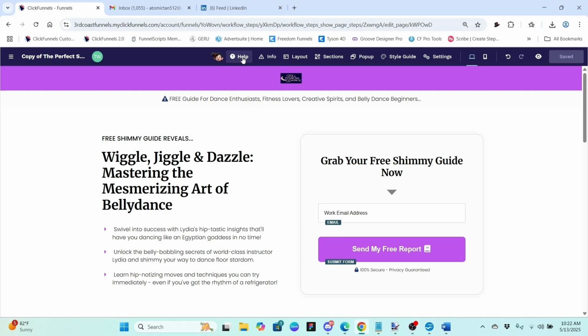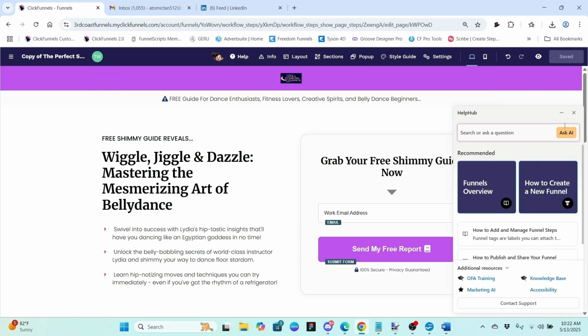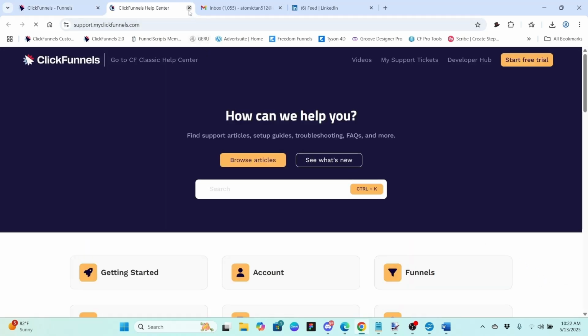We have the help section, which will bring up this panel here, and you can do various things here. The most important will probably be, for new users, the knowledge base. You can click that. It will take you to the ClickFunnels Help Center, and you can ask it any question you want there.